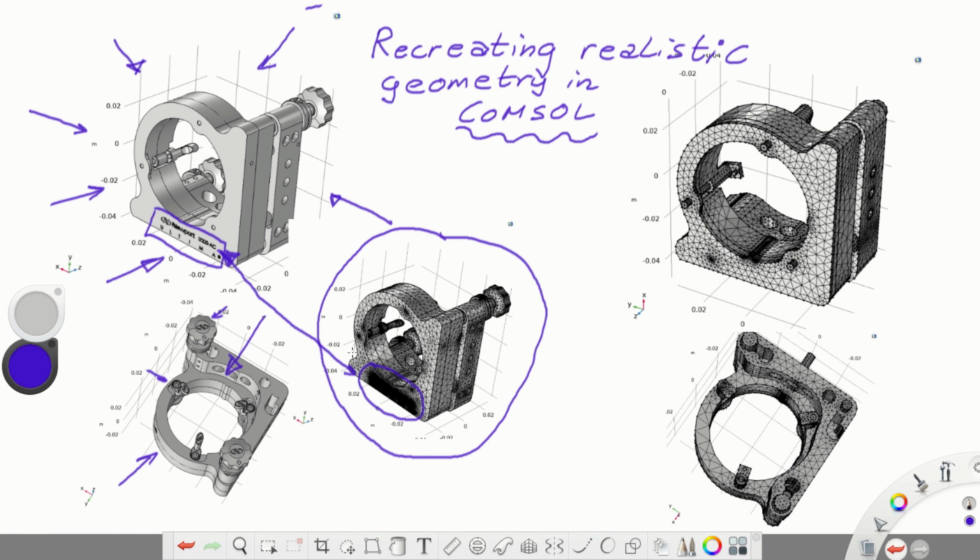Furthermore, while meshing this geometry, you will notice that COMSOL will produce some warnings and even some errors. Basically, what will happen is that certain edges here are too narrow, such that COMSOL is not able to properly mesh them. For all these reasons that I explained, you will have to recreate the geometry.